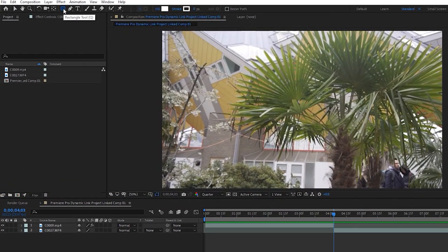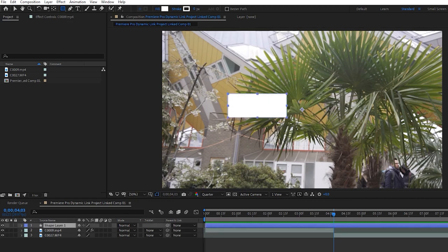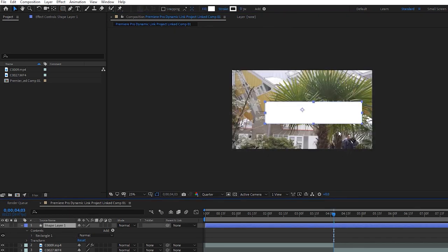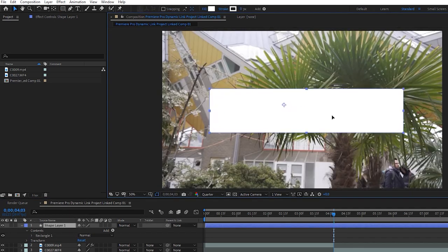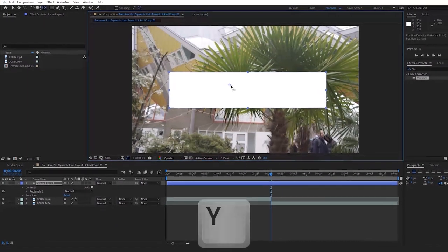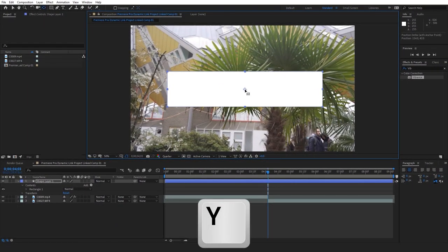And to start that off, what I want to do is go up here and click the rectangle tool, and I want to literally just draw a rectangle in the middle of the screen. Just something like that, right? And the reason for that is because this is going to be the outline, the border of our shape. Essentially, I'm trying to build an animated graphic here. So I'm going to drag that into the middle, and I'm also going to hold Y and get the anchor point and just put that roughly in the middle, all right?